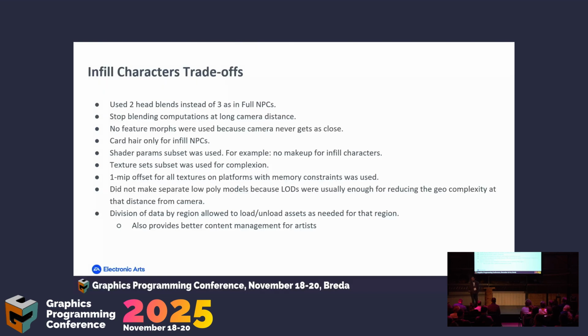Shader and texture parameters also were a subset of what we were allowing for the main player's customization. We also did a one MIP offset for textures on platforms with memory constraint. One of the examples is again Xbox Series S. And for geo LODs, we did not make any separate low poly models because at that camera distance, the first LOD offset was good enough.